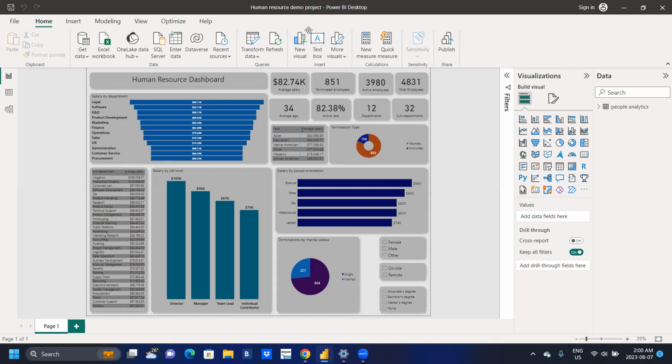Then lastly, we will have filters for the gender, as well as the location, which could be remote or on-site, and the education, which could be an associate degree, a bachelor's degree, a master's degree, or none of the above.